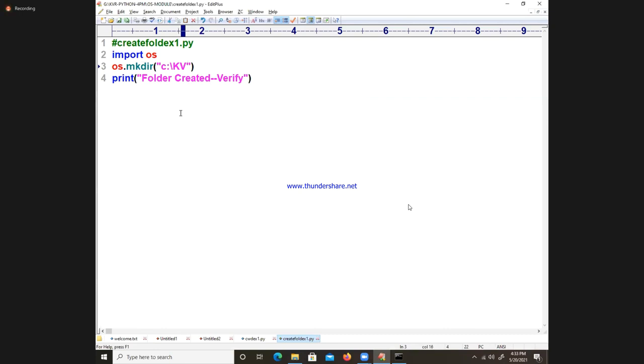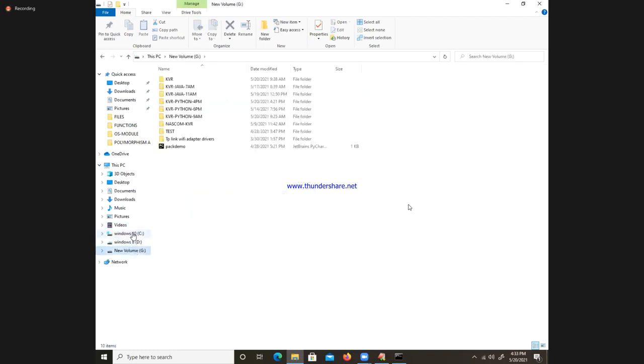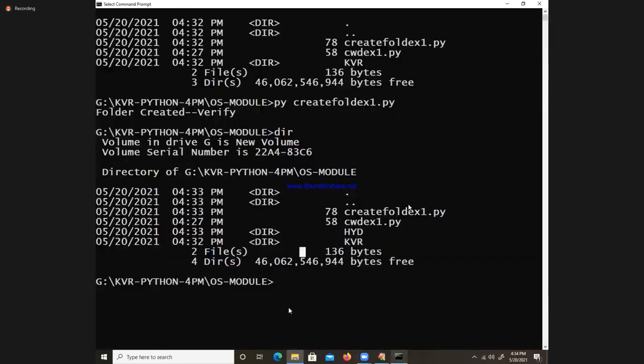Now go for it. Again you go for it. See, here you see KV is not at all there. C colon, it is D colon, C colon. Here there is no KV at all. All these are called folders. No KV folder. Now I want to execute.